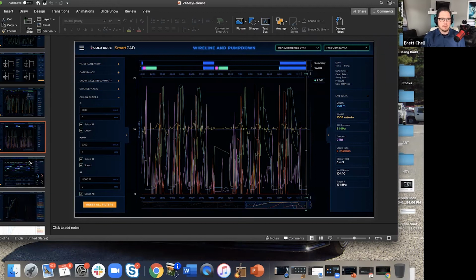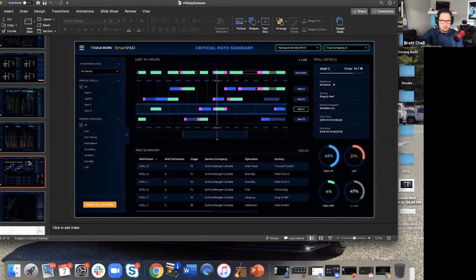So there's the pump down. This is just now we've moved the critical path to its own screen. That's a nice summary. This gives you a little bit of analytics on the fly on the side here. It tells you what operation is happening where. There's a visual. You can break it down by well. You can break it down by pad. You can break it down by zone, multi-well, whatever you want to do.